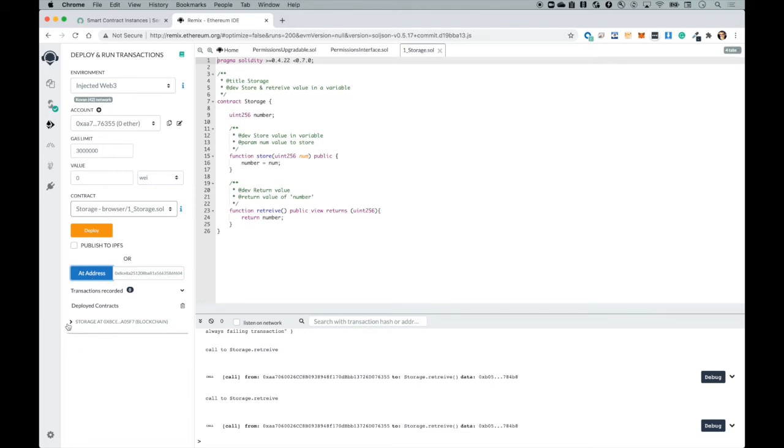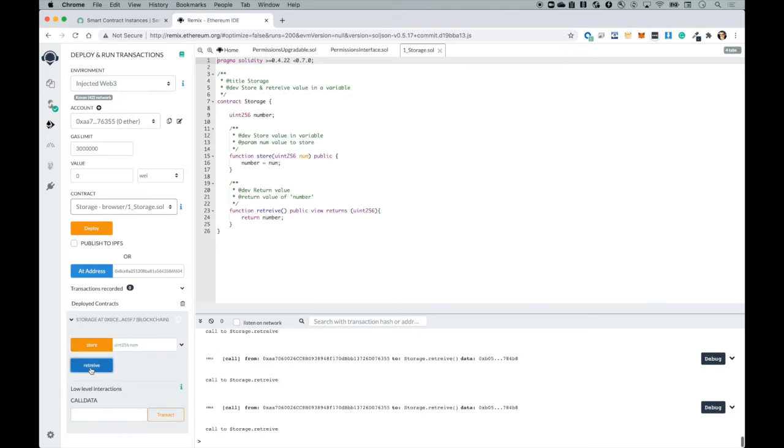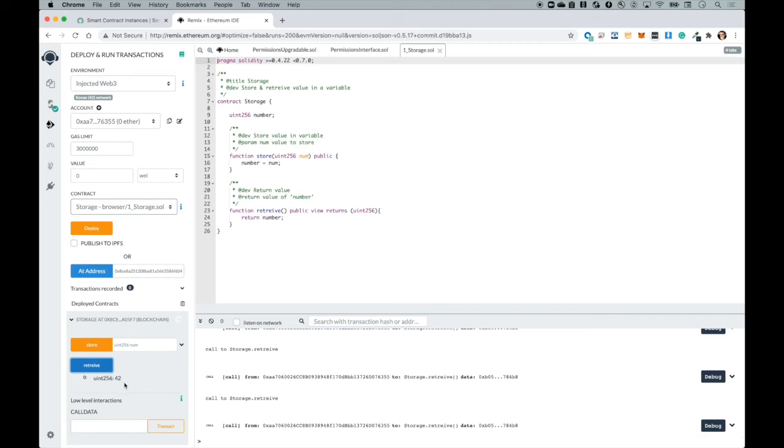So this is the smart contract instance. As you can see, you have two methods, store and retrieve, and we can call retrieve, and we just get the 42 number that we just sent.